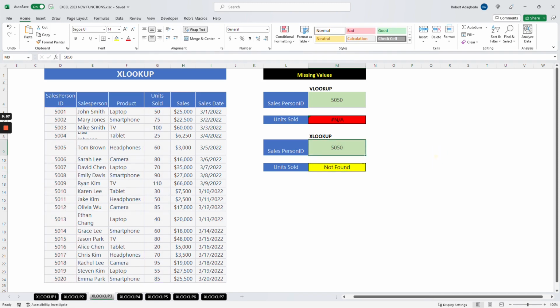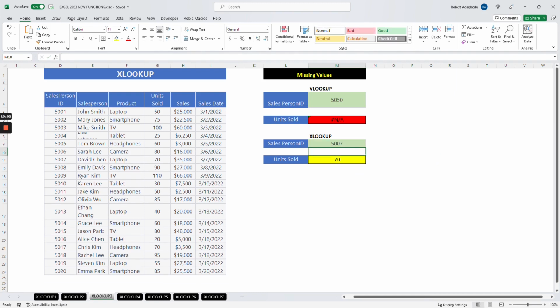If we put, let's say 5007, 5007 exists. So it tells you that unit sold is 70. Immediately you put in something that is not available, it tells you that it's not found. Okay, this missing value option is not included in VLOOKUP. Okay, so XLOOKUP is more versatile when it comes to missing values.